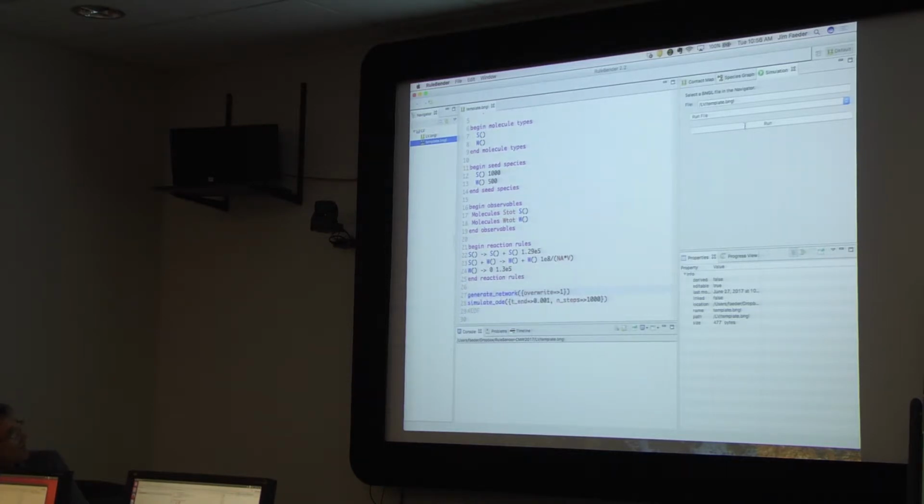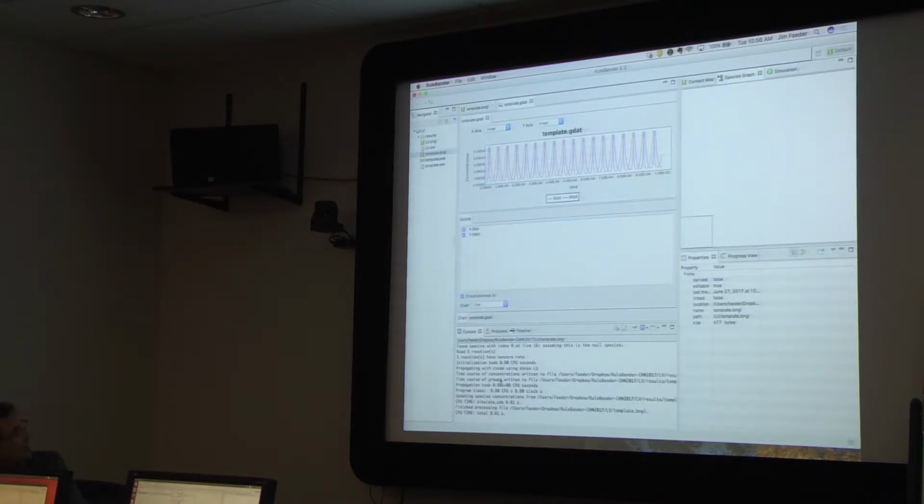So we hit run file. If we hit run, we'll see some stuff happening. The log file is written here, and voila, we have predator-prey dynamics.